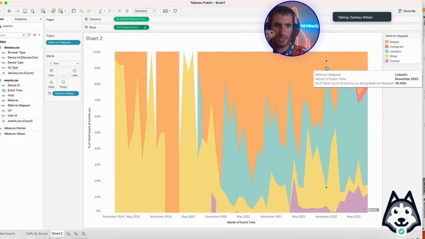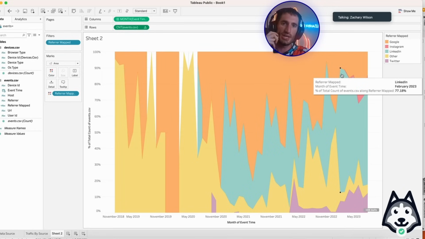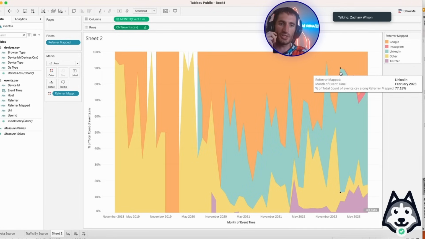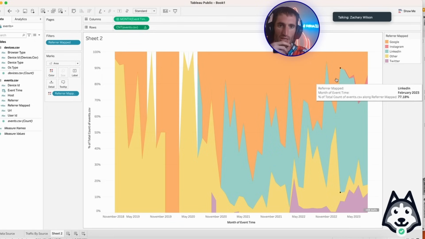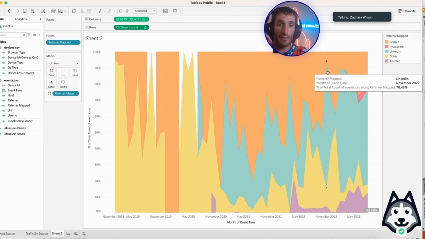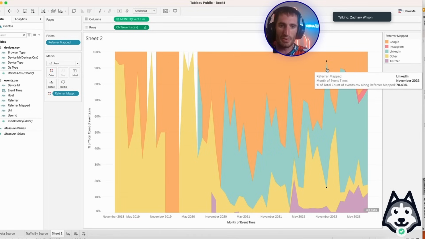You'll see there's a couple points here when LinkedIn really dominated. Like here in February 2023, and February and March here, where LinkedIn was a huge proportion because that was right when I announced on LinkedIn I was quitting Airbnb. But you'll see also right here in November 2022, that was when I announced I was founding Exactly Inc. And so you see another big spike there.